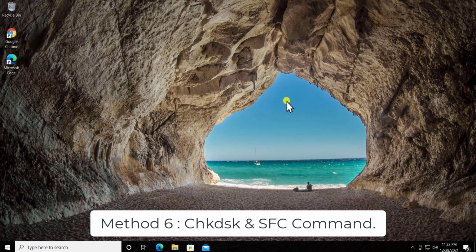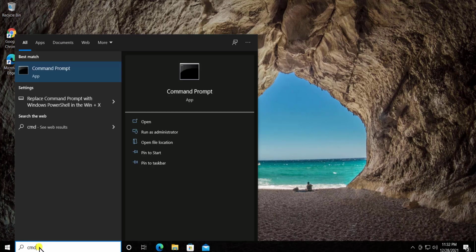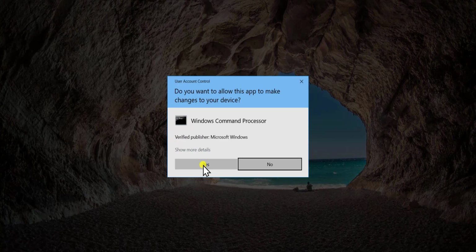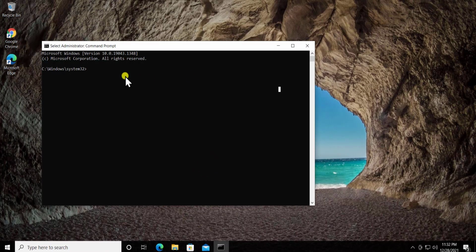Method 6. Chkdsk SFC command. In here you have to put a command in CMD, so type in here CMD, click on Run as administrator, click Yes. First you have to type the command of chkdsk. Type chkdsk space C: space /F.